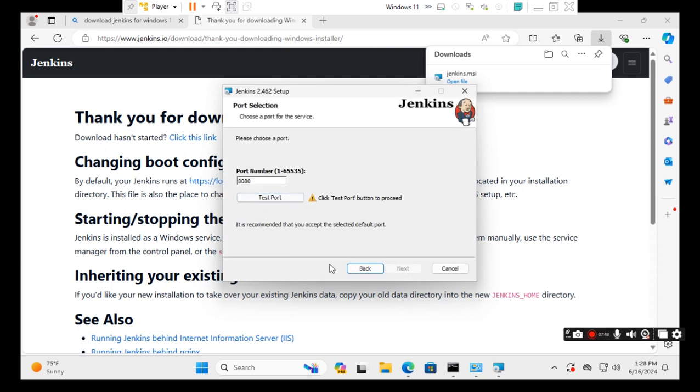And this is the port. I can check test port. It says port is correct. For Jenkins, this is the default port 8080. So I'm clicking on next.